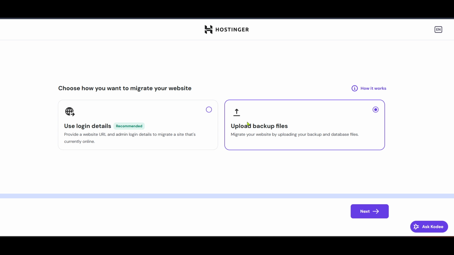And there you have it. With these simple steps, you've navigated from logging into Hostinger to successfully uploading your files. Remember, if you encounter any bumps along the way, Hostinger has a robust support team ready to assist. Your website is just a few clicks away from being fully operational.